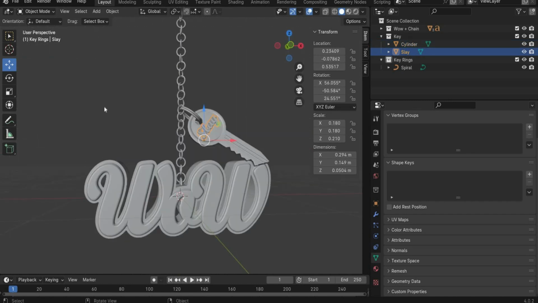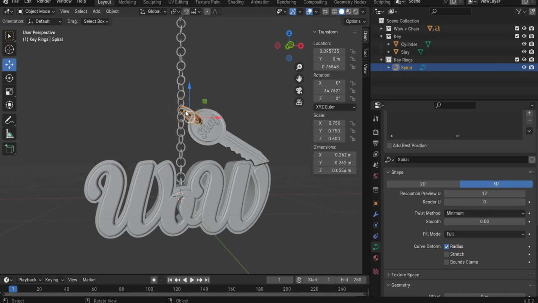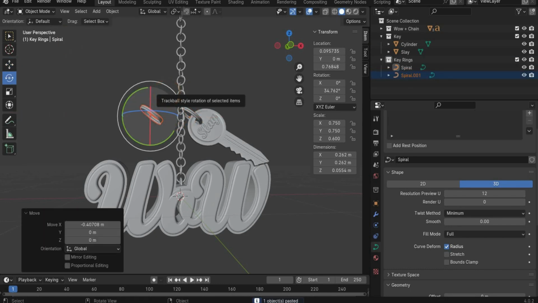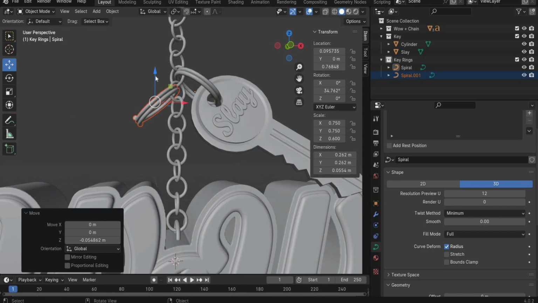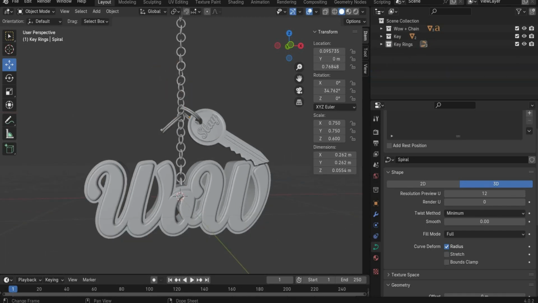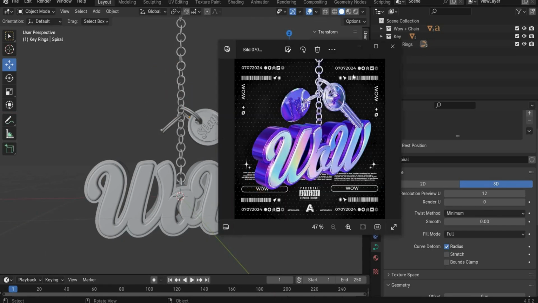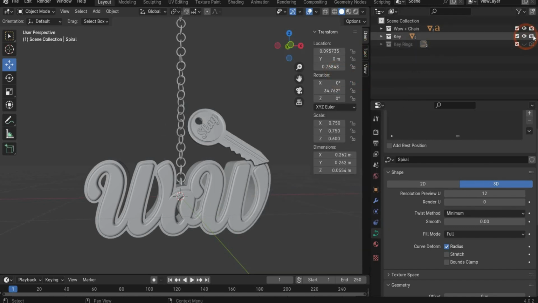And bring the whole key to a good position of your choice. Now we duplicate the key ring, copy and paste it, bring it to the other side, rotate it and put it somewhere on the chain. Now the last element, it's this circle plate here. And it's really easy and fast. So guys, don't give up.